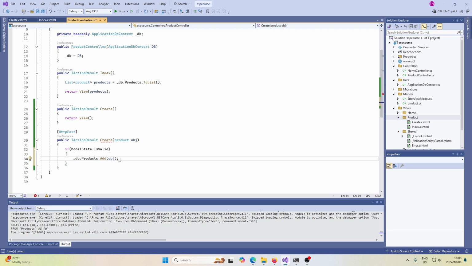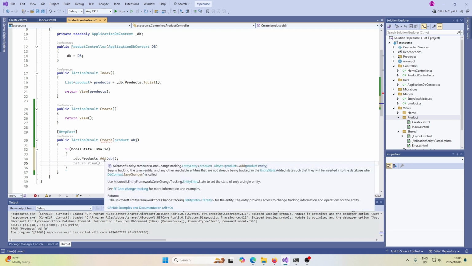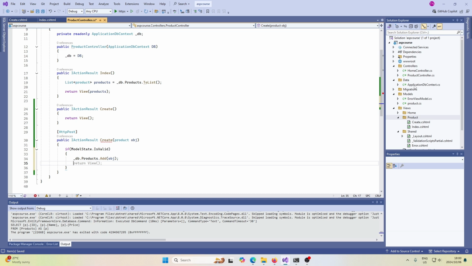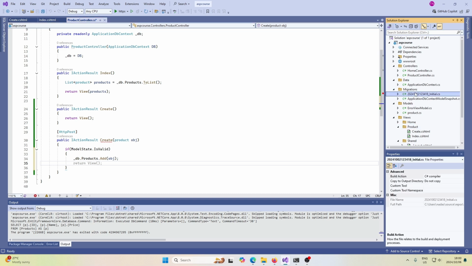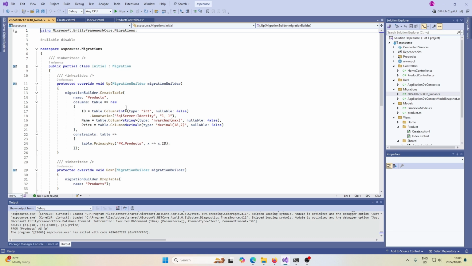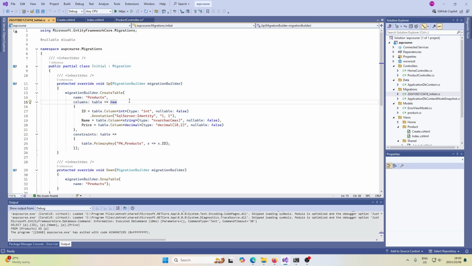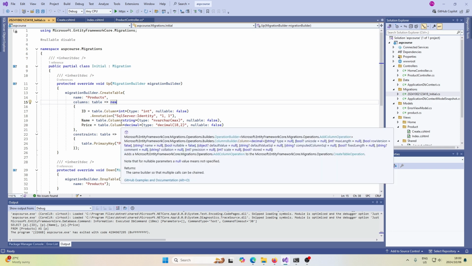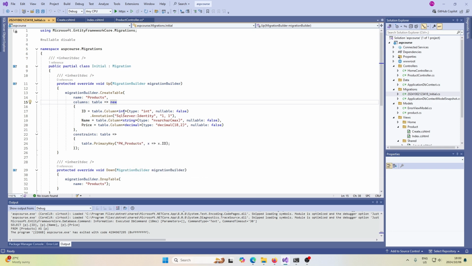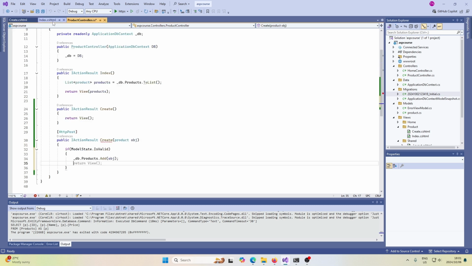And if that is added correctly, we now need to save our DB, because remember when we created those migration files. So when we created these migration files, it didn't just automatically add stuff to the database. It first made this migration file, and then if we were happy with what it did, we could say update database, and then it added these fields in. So the same thing happens here. When we add something to the database, it doesn't just automatically push it into the database. We need to do _db.savechanges.